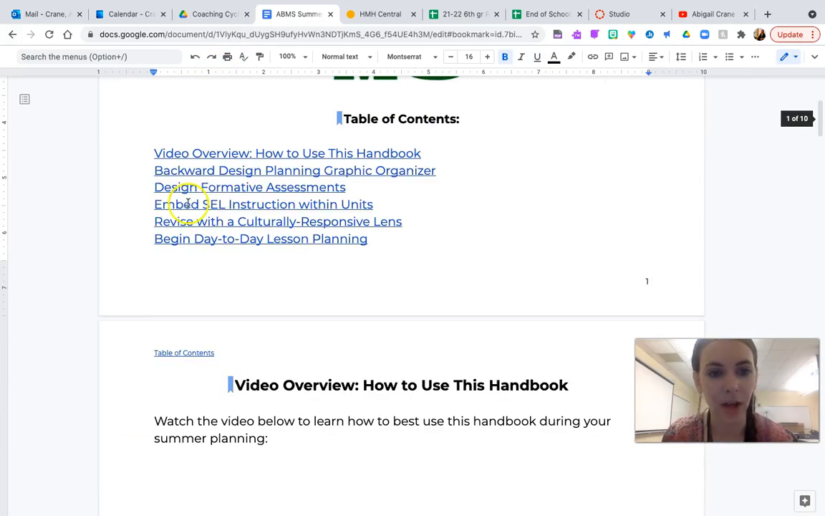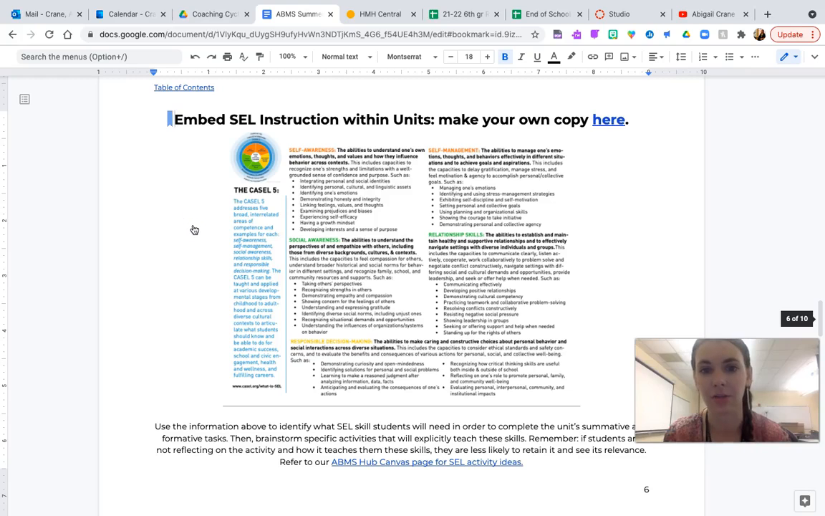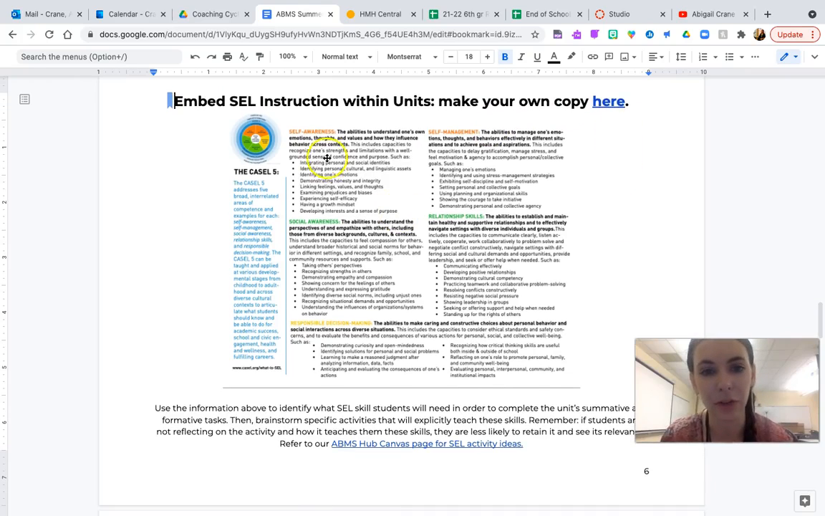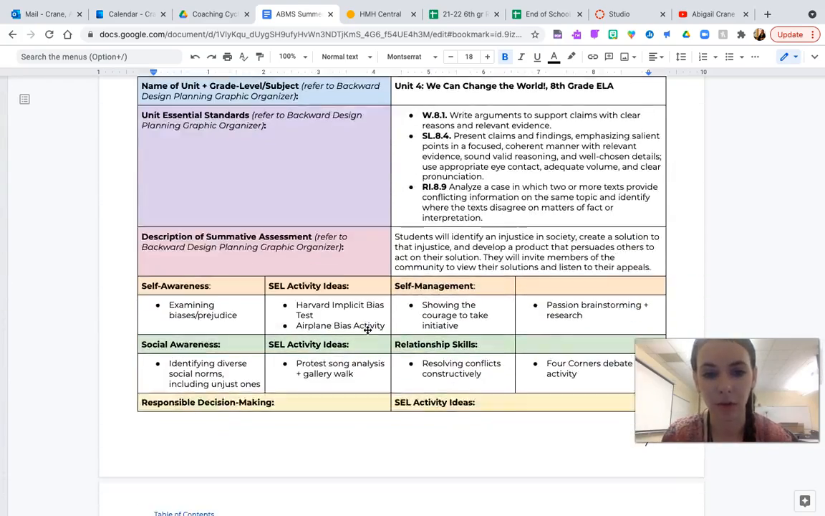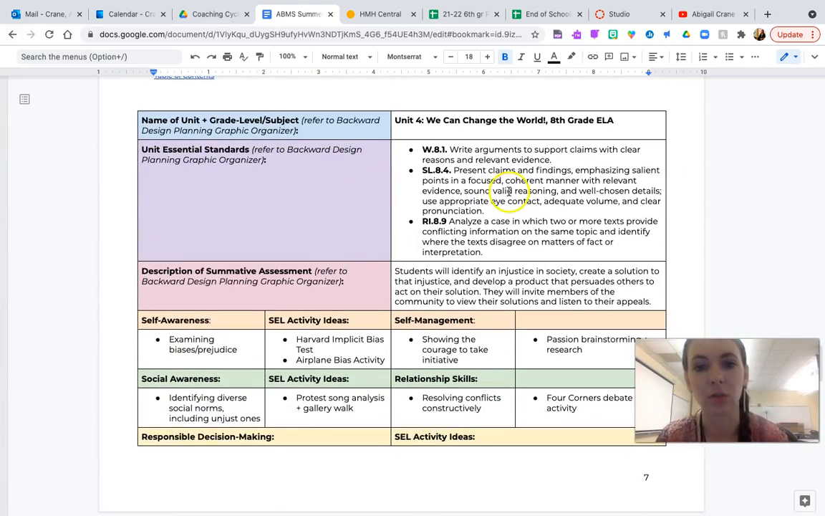Let's go back to our table of contents and check out embedding SEL instruction within units. Again, make your own copy by clicking there, but I've provided for you each of the 5 CASEL strands along with some of the skills that fit within those strands. When you're ready, you scroll down into the graphic organizer and it has a place for you to re-put your essential standards, what unit you're planning for, and redescribe your summative assessment. Again, refer back to your backward design planning graphic organizer.